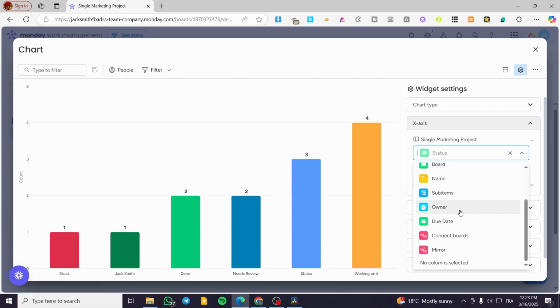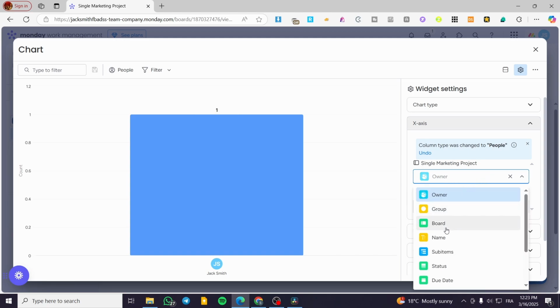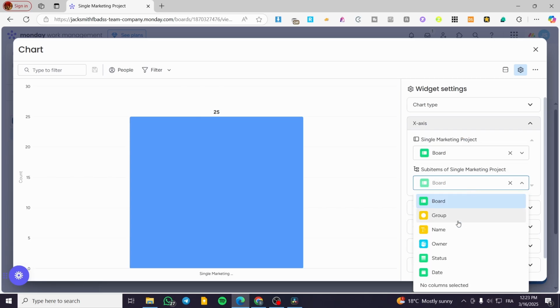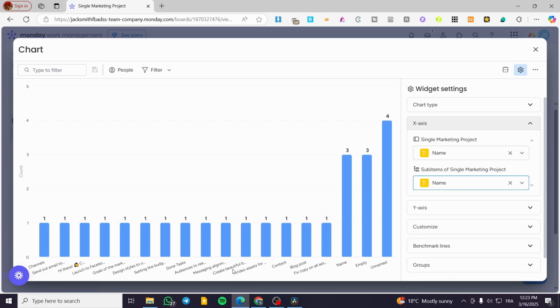So let's start with the owners. So here, as you can see, we have only one owner. So which is going to be this person, which is me. If you are going to have here, for example, boards, you can go ahead and select different boards. For example, here we have names, boards, and whatever you want. So for example, here name, I don't know here. The name is here going to be the task names.